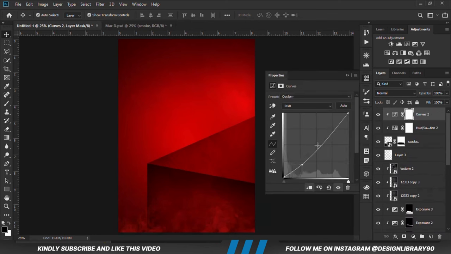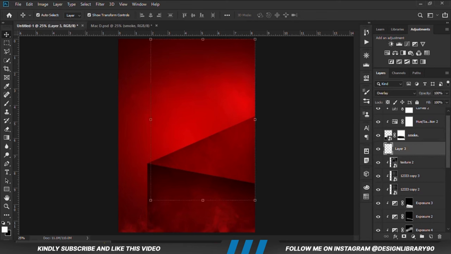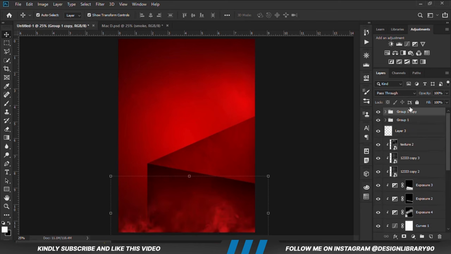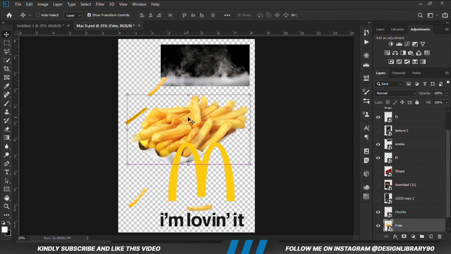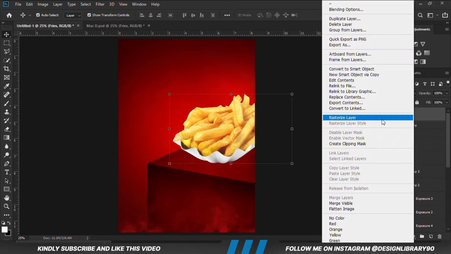Create a curves adjustment layer. Now I'm just going to select all three layers. Ctrl G to make a group. Ctrl J to make a copy. So we are going to reduce the opacity. So let's copy this item and position it right here. Right click and convert to smart object.